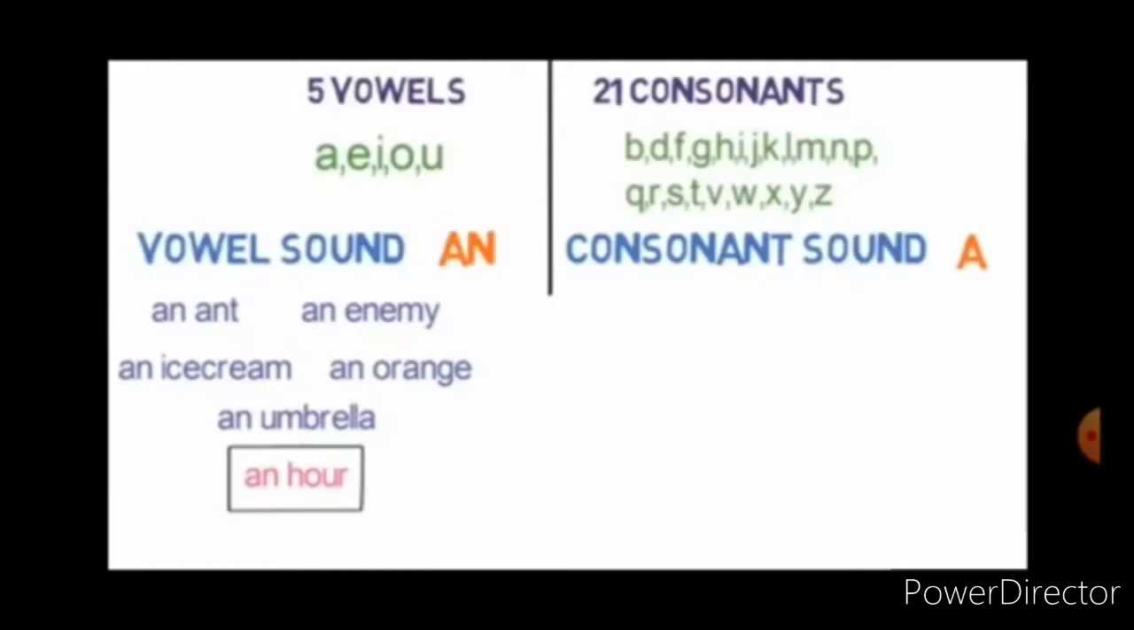So we are using article an. Then enemy, an enemy. Enemy, E starts with a vowel letter and vowel sound. Then an ice cream. I is a vowel letter and vowel sound. So an, vowel sound.